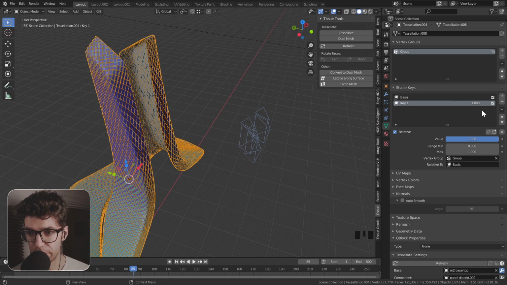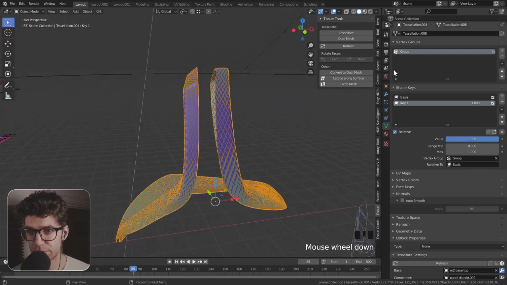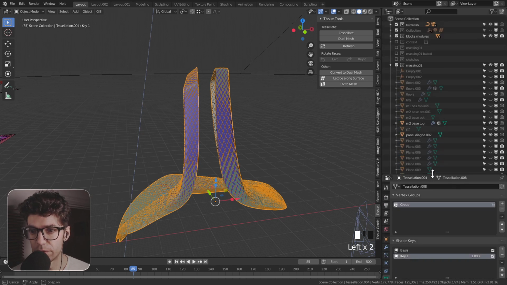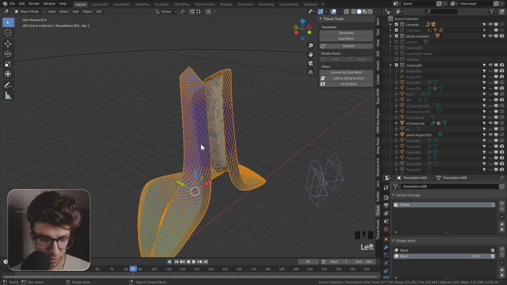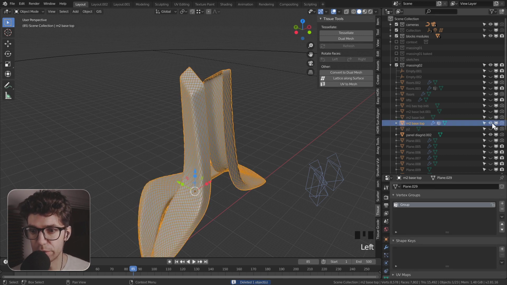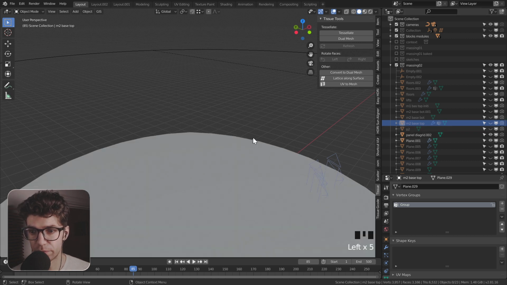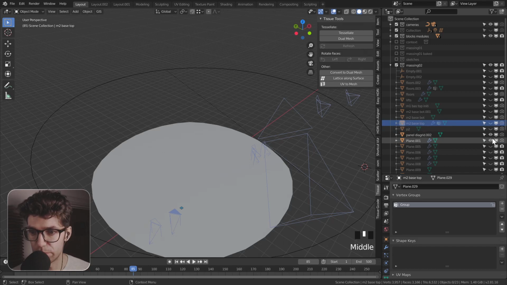Right, so now we can modify the value, and it impacts the intensity that we have of the weight groups. Okay, so I'm gonna delete this, and let's continue going through the file. So what's this? This is some plane. I think I was using some shots before.